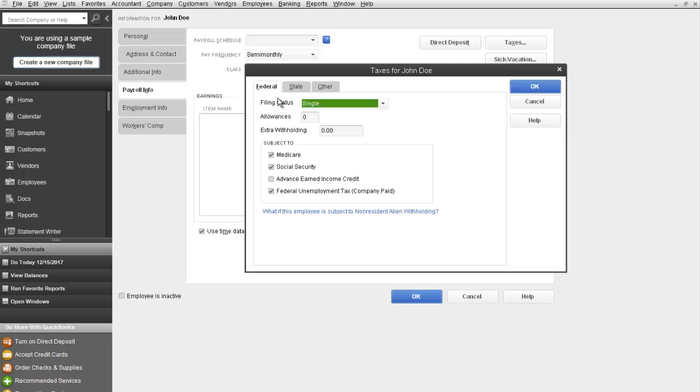So when your employee fills out their W-4, they will give you this information. Their filing status, the number of allowances, any additional withholding they want taken out, and then the taxes that this employee is subject to for withholding. In this case, Medicare, Social Security, and unemployment, federal unemployment is all the default options, and that they were subject to the advanced earned income credit, you would select that there.